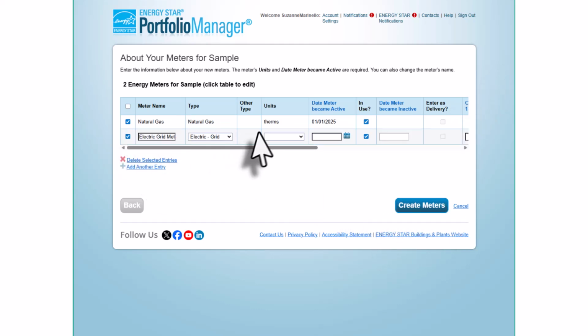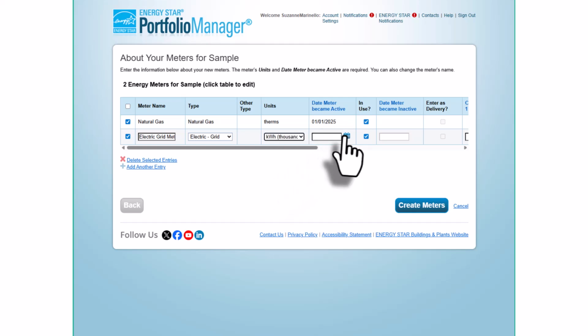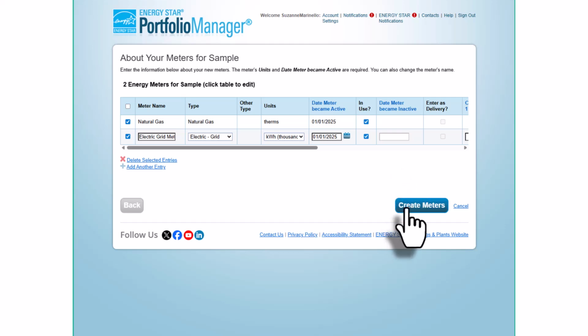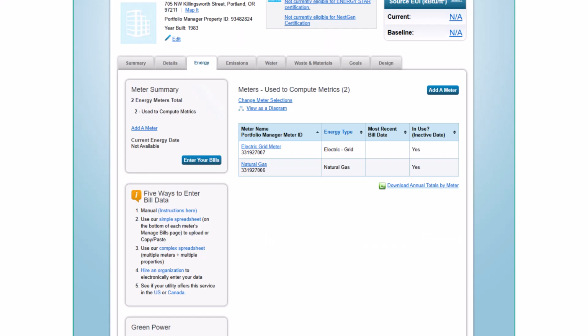Let's create the electric meter. That's going to be in kilowatt hours. That's what our data is in. And again, we're going to start that because our data is going to be for the year of January 2025, and it's in use. So let's create those meters. So the other button you want to click on is this one right here. These meters account for the total energy consumption for your building. Hit Apply Selections.